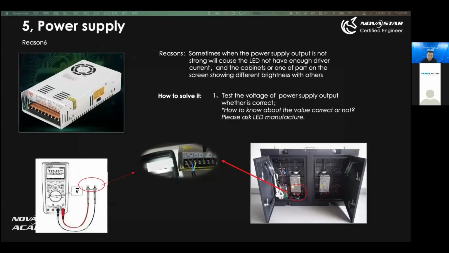And the next important reason is the power supply. Sometimes the issue may not come from the control system parts, but from the power supply. Sometimes when the power supply output is not strong, it will cause the LED not to have enough driver current, and the cabinets or one part of the screen will show different brightness from the others. So how can we solve it?